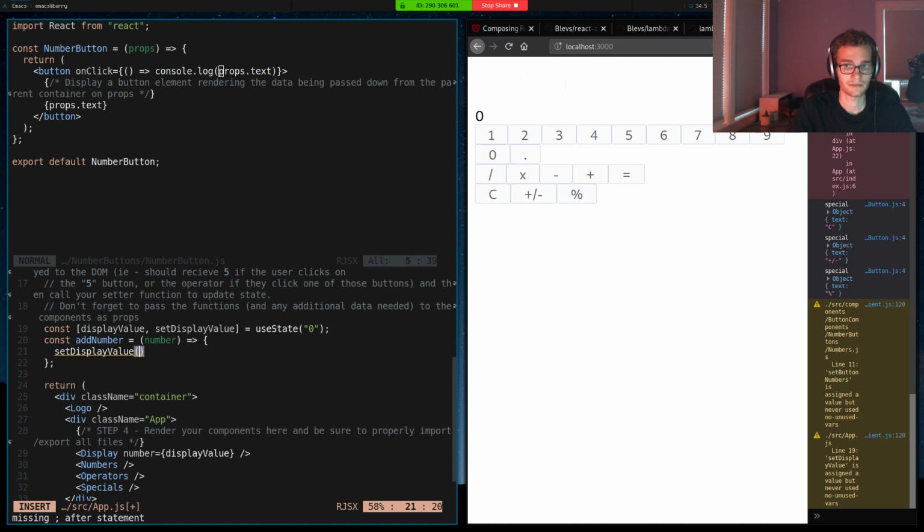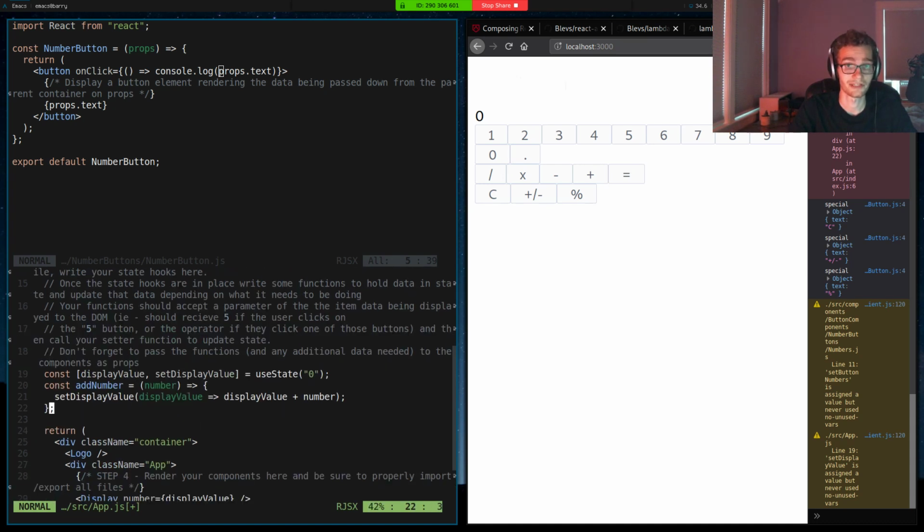I'm going to use the callback form of my setDisplayValue. Whenever we have our set state functions, we can give them two different kinds of arguments. We can give them the value that we want to be put inside our stateful variable, or we can give them a callback function that will give us the most up-to-date value of displayValue. So I'm going to give it this function that gives me the updated value of displayValue, and I'm going to add my number to the right-hand side of that. Now I put all my logic here. I didn't write this in my button. My button doesn't know how this works, but it knows that it can call this.